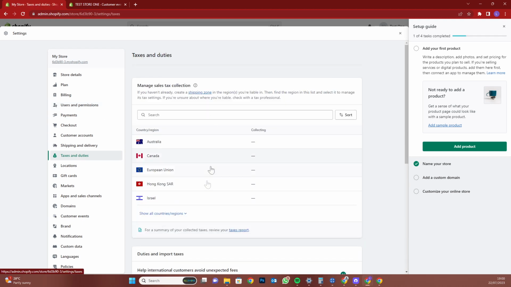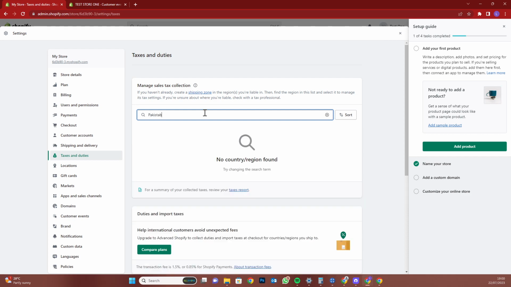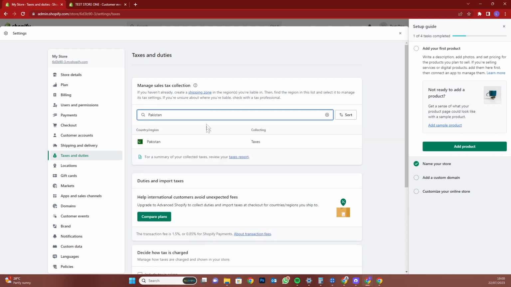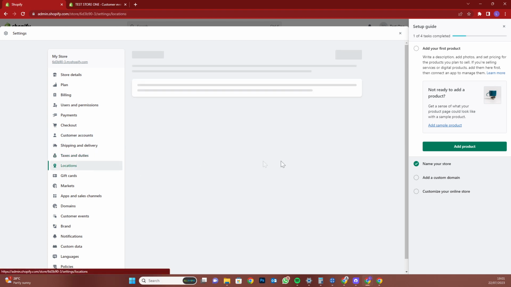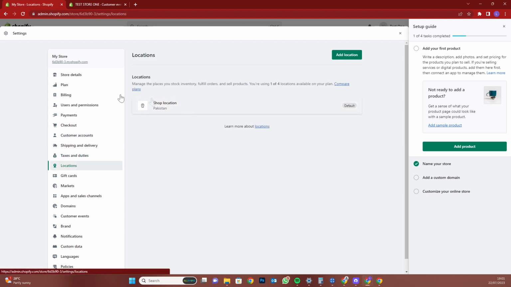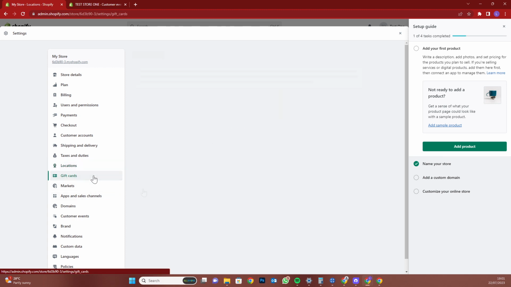Taxes and duties, this is basically dependent on a country. For instance, country and region is over here. I'm gonna see where, since I live in a country, so here you go. You can actually select that. Country tax is 16%. So that's great. You can add that to it. Locations, this is my shop location over here. It's on default. You can add locations, if somebody is trying to sell from another location, the same market, you can do that as well.